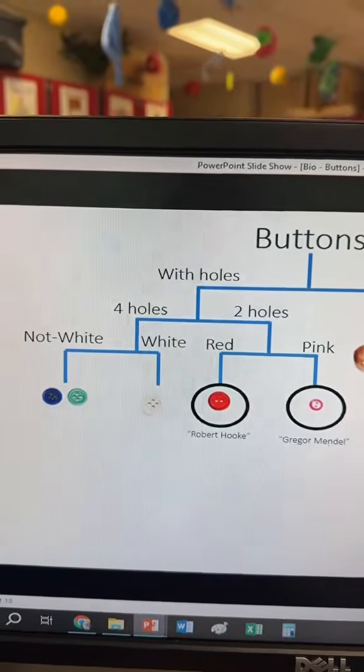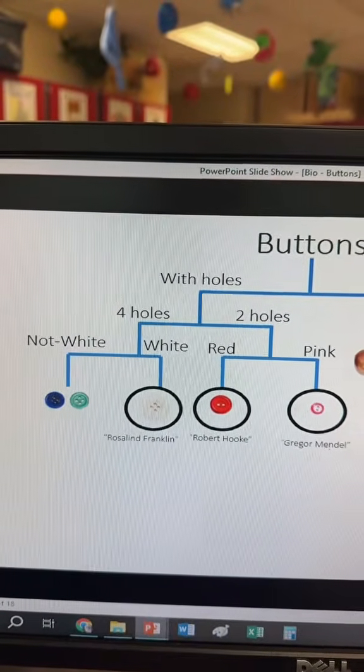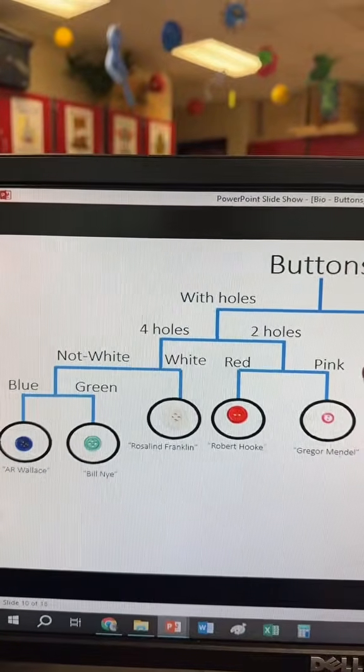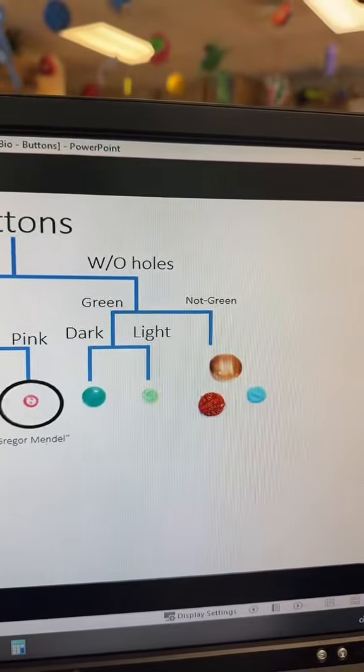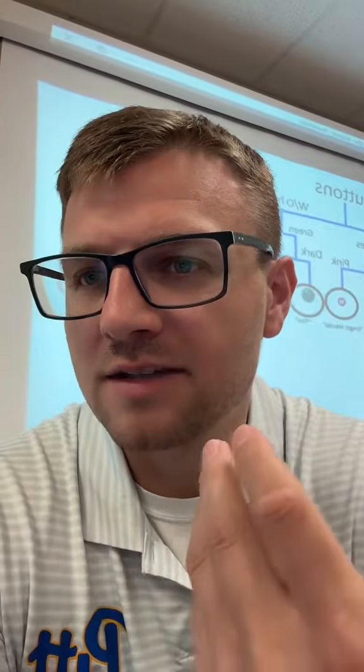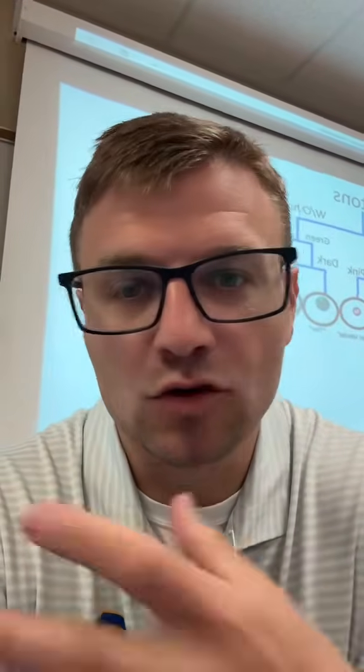As you can see here, we went with 2 versus 4 holes, and then the different colors of holes, and then naming all of the buttons at the end. Then we go to the opposite side and do the same thing until we get only singular buttons left. This helps the students make observations and separate buttons based on some type of grouping they decided for their 10 buttons they start out with.